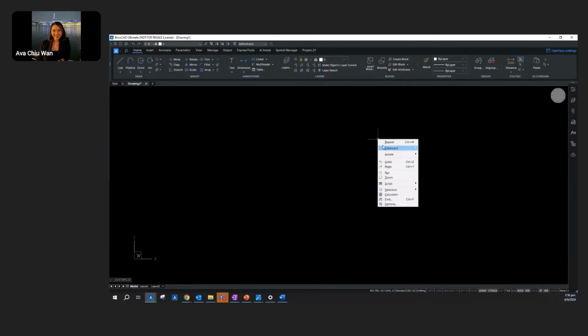So you can see here we have clipboard with all these clipboard tools. We have isolate, which shows show, isolate, and hide. And there's an extra separator here because we just added another separator. And then we have all the other options that we did not move at all.